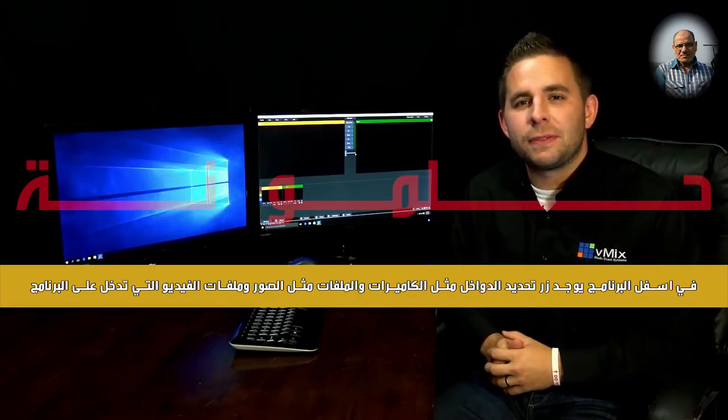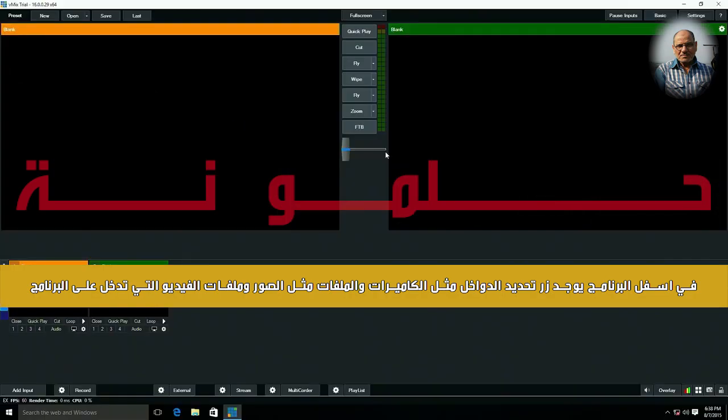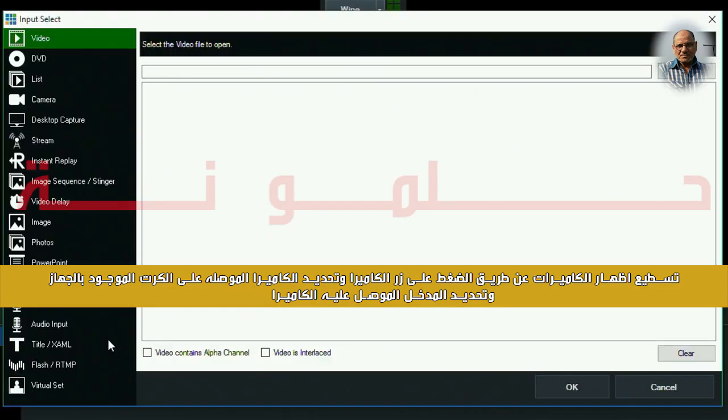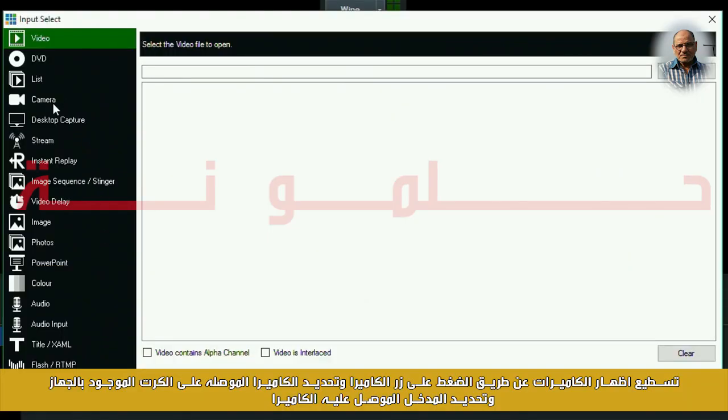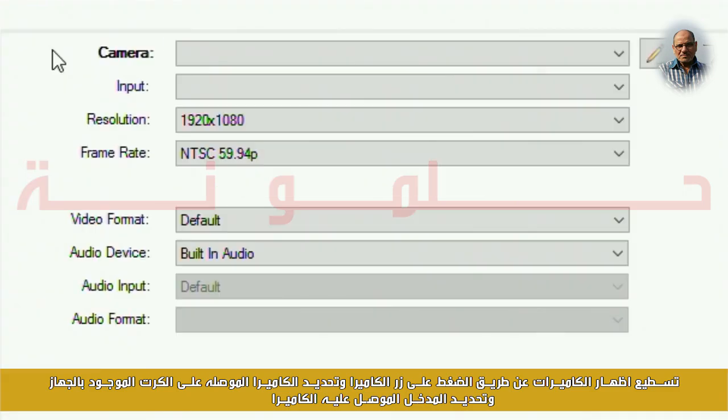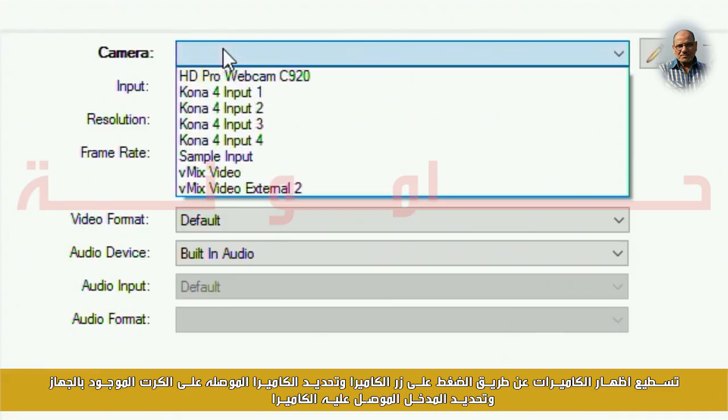Let's go ahead and add a couple of different input sources to vMix. Click on the Add Input button in the bottom left-hand corner of vMix. So let's click on the Camera tab on the left. Here we can see a couple drop-down menus. First, let's click on the Camera drop-down. This will show us a list of all available video inputs coming into our computer.